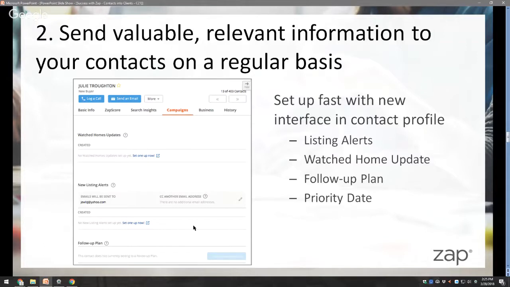Watch Home updates is a great feature to nudge these curious potential sellers, your contacts that are thinking about possibly selling, interested in selling but not quite sure. So the contact will receive details about similar properties with the agent's contact information included, so that they're able to reach out as soon as they see information that sparks their interest.